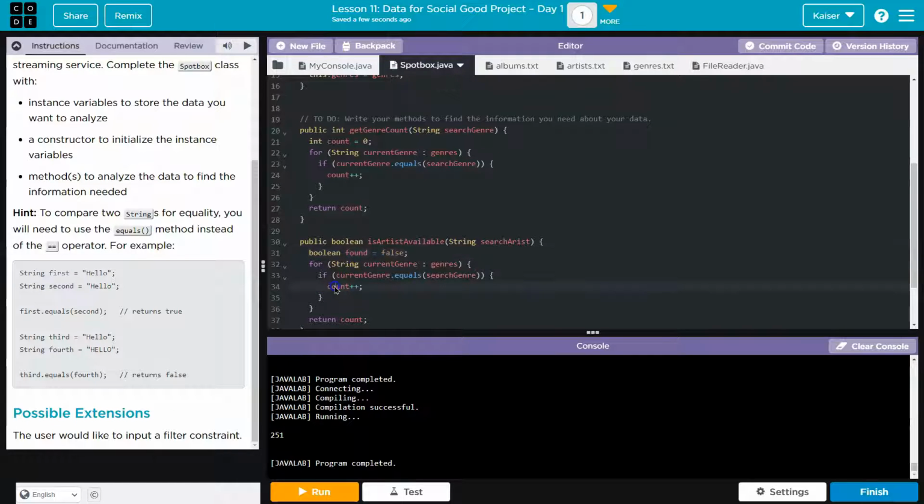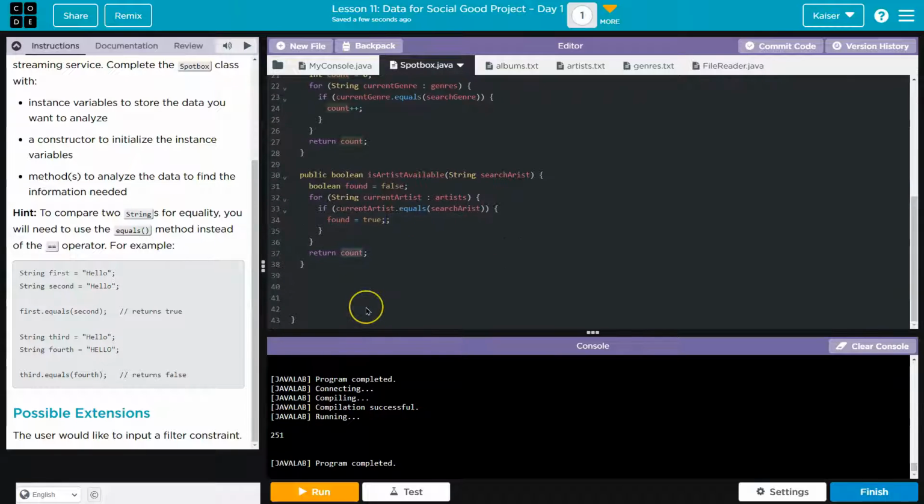And then in here, if the search artist is... now I'm not going to go through genres. I'm going to go through our artists. And I'm going to say current artist. If our current artist is equal to our search artist, I can go ahead and set this to true. Found would be equal to true. And now I can return found.